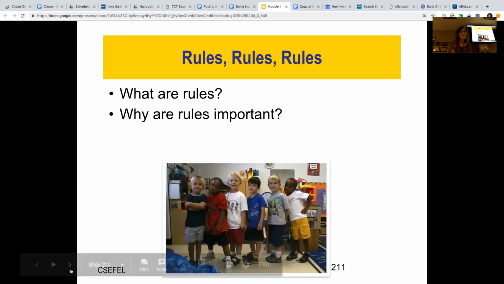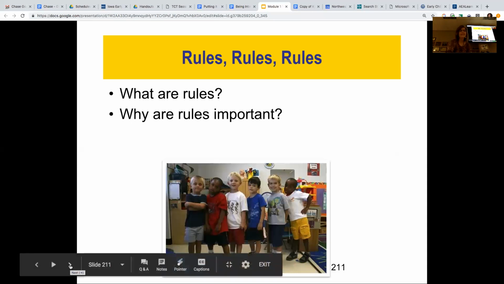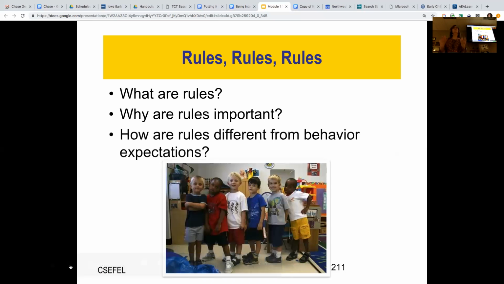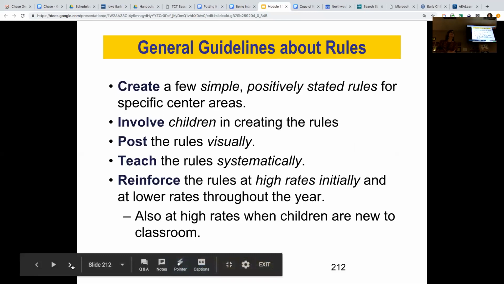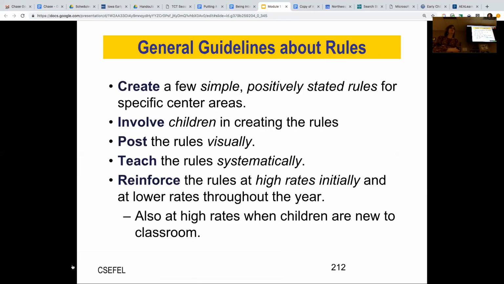Yeah, they're important because it keeps us organized, keeps us predictable. They're different than expectations because, just like you said, they're more specific. They're more specific to places and to areas. Kind of similar to expectations, we want to create just a few, make them simple, make them positive for specific parts of your classroom. A lot of people like to involve children in creating the rules. Why do you think they would do that? I'm more likely to remember them. And keep them.